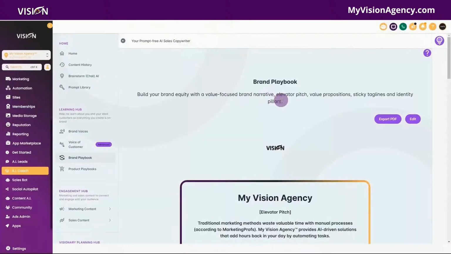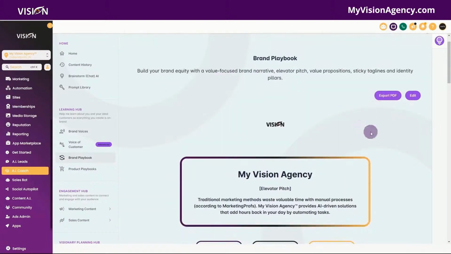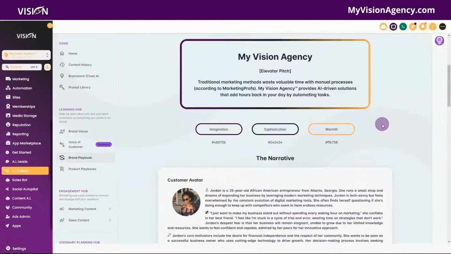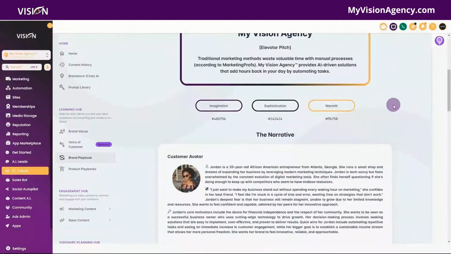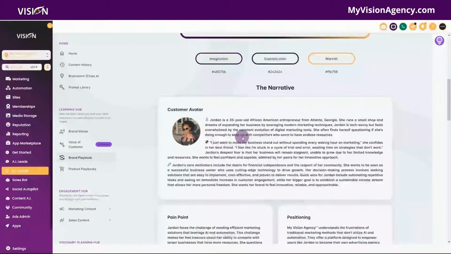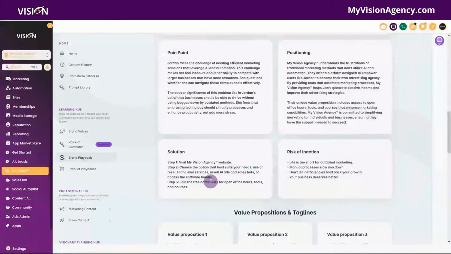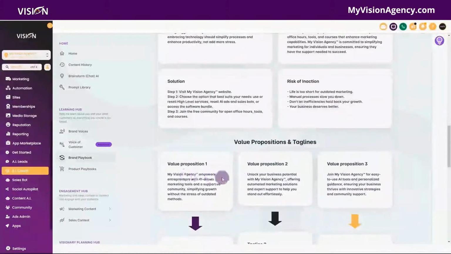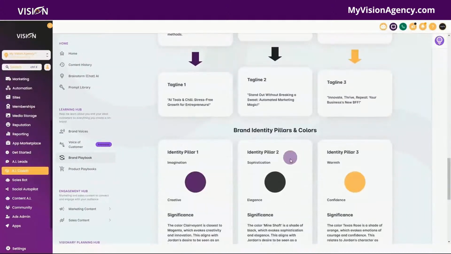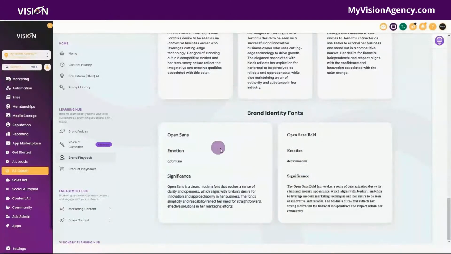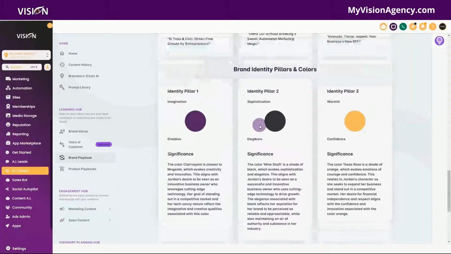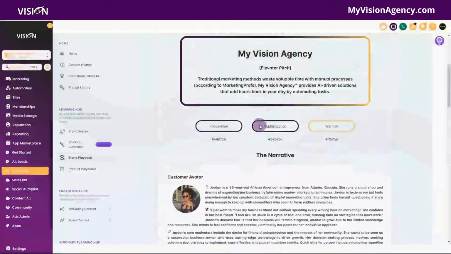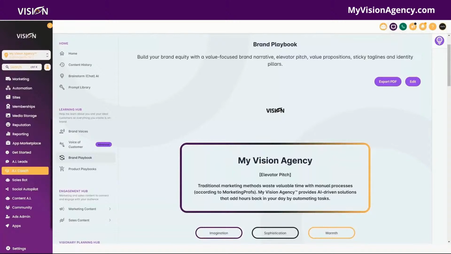Now you can also go to your AI coach if you're a member of our program, and you can export this PDF. And this PDF here, again, is telling the AI everything about your business. We're showing not only what our business is, but who our perfect customer is, our customer avatar, their pain points, their positioning, the solution, the risk of inaction, the value propositions and taglines. We have our brand colors here. We even have our fonts that we use for our business. And the form even includes the logo. So that also will help you.